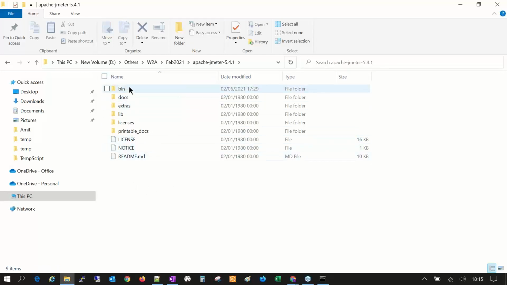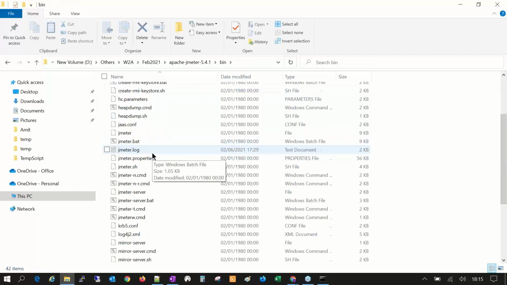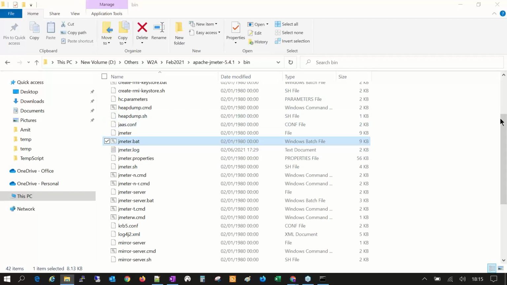Here are subfolders like bin, docs, extras, lib, licenses, and others. You need to get into bin, and on Windows machines there is a file called jmeter.bat.